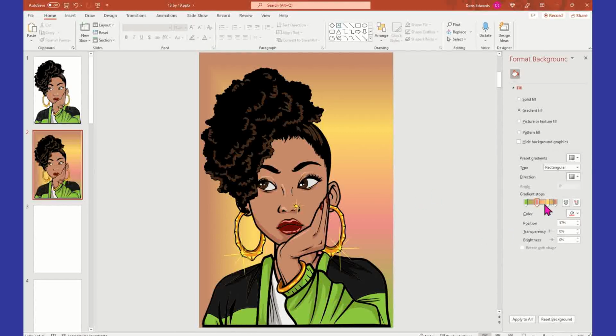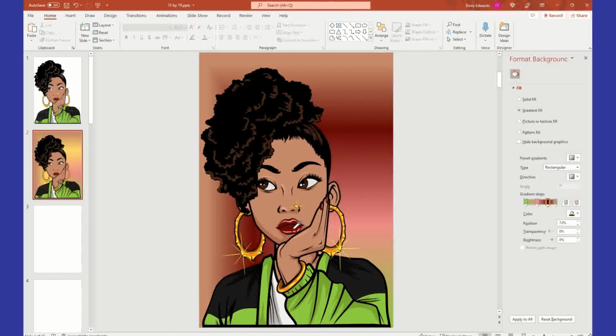Our third gradient stop, we're going to select that one. And this time we're going to take color from her lip. So I'm going to select eyedropper, and I'm going to take this little dark color from her lip. Okay. So you see how it's beginning to look more like there's like a room, like she's inside of a room. And we're going to make this gradient stop position 71. Okay.